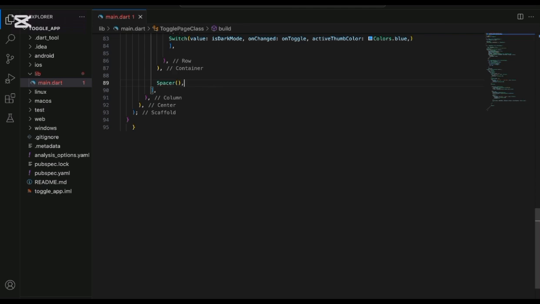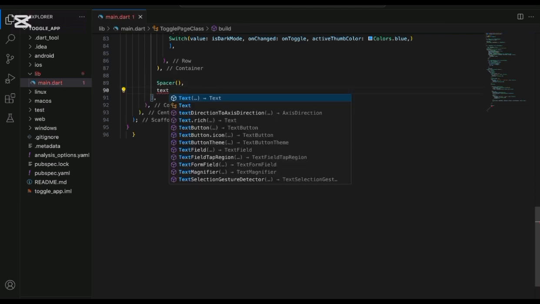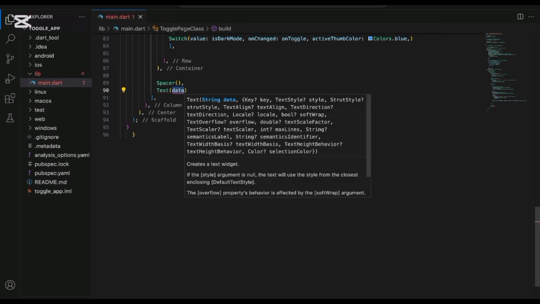Widgets here called Spacer. Its sole job is to shift all the text beneath it to the bottom, and it works the same across all platforms.